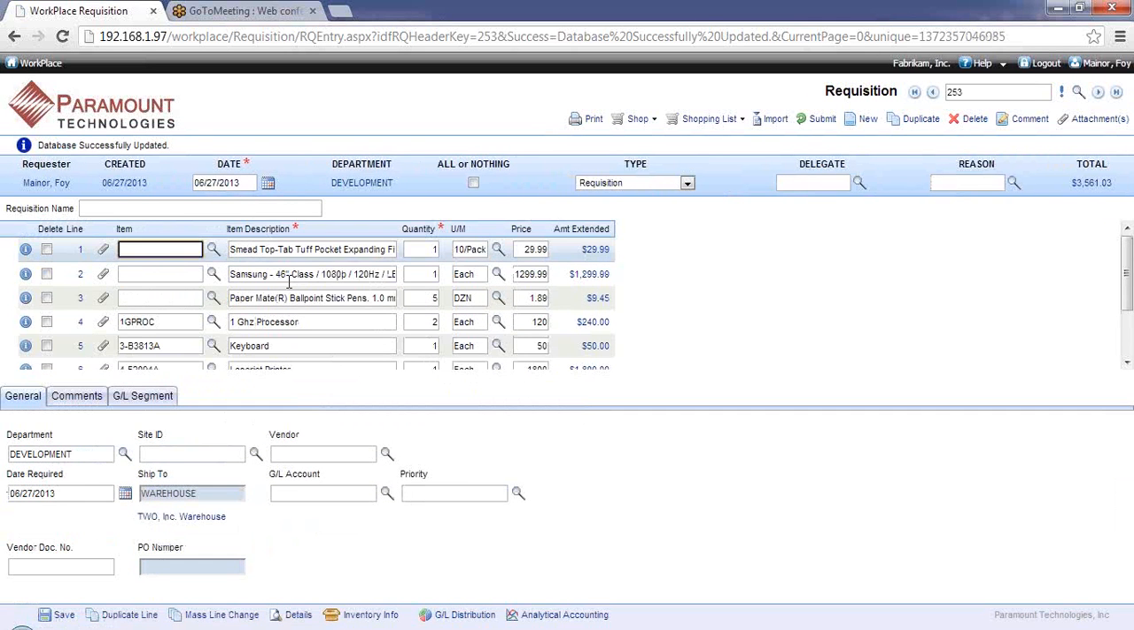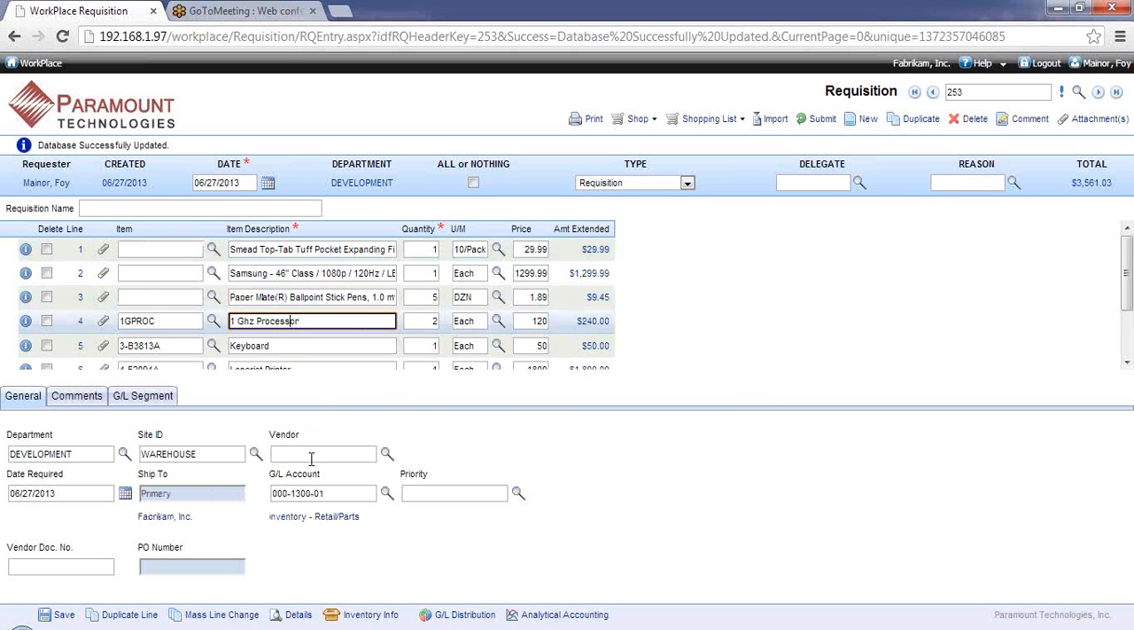All these lines are valid because we've met the required fields. Some lines have different information. Some lines have an item number. Other lines do not have an item number. Some lines have a vendor. Other lines do not have a vendor. They have a GL account code. Other lines may not have a GL account code. The General tab down here at the bottom of the screen applies to the line item that's highlighted. So you can have a different department, a different vendor, a different GL account for each line.